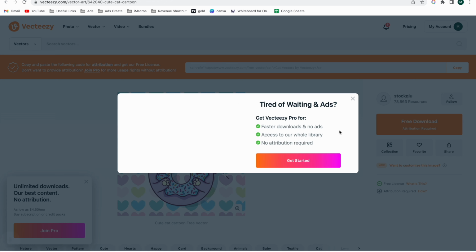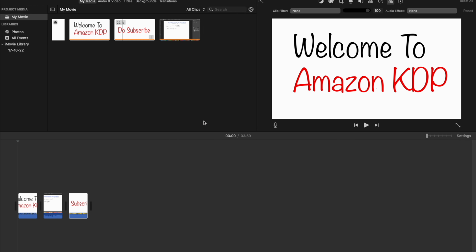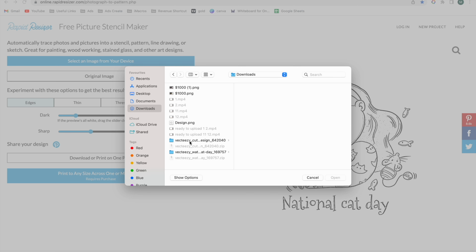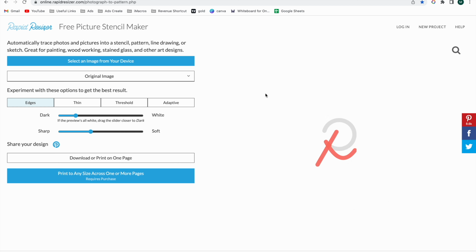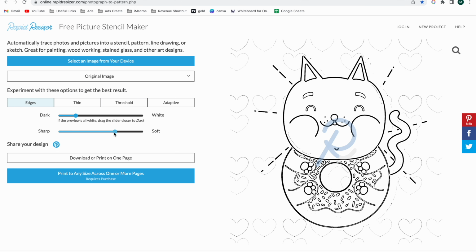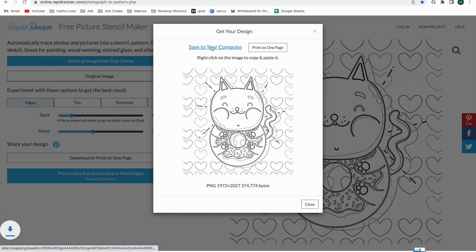It's downloaded. Now again extract it from the zip file. It's extracted. Just go here, select your image, go to downloads, Vecteezy design, JPG, and here it is. Just adjust it a little bit, as you want. I like it a little darker. Here it is. Just go and download.